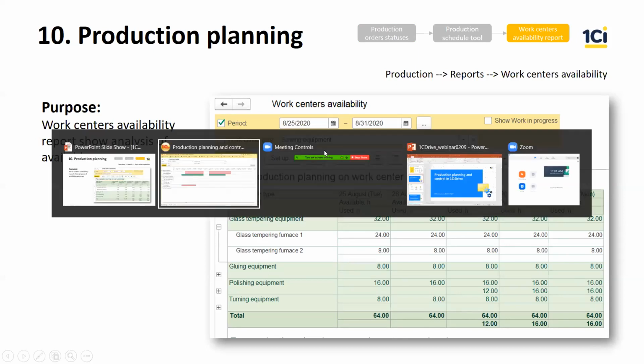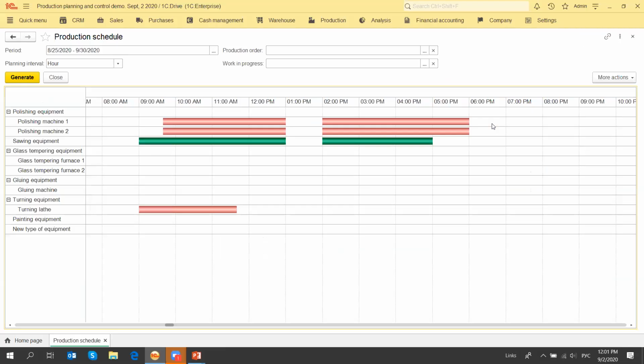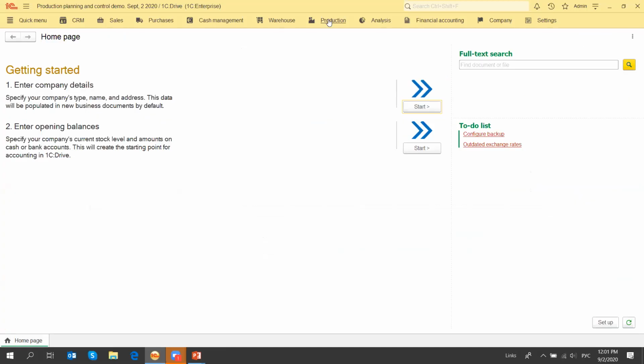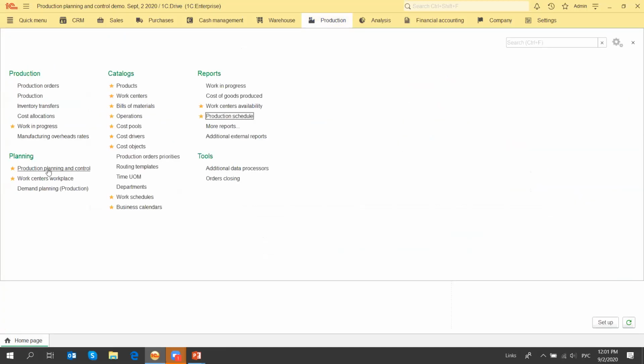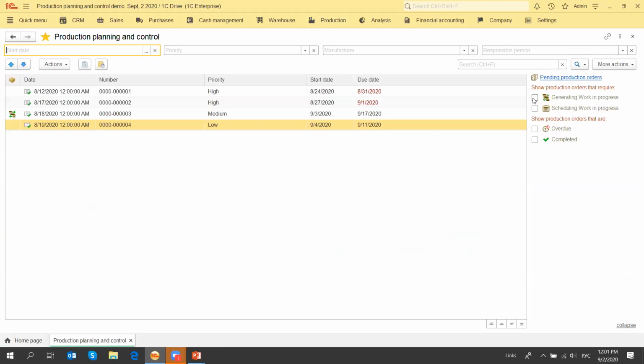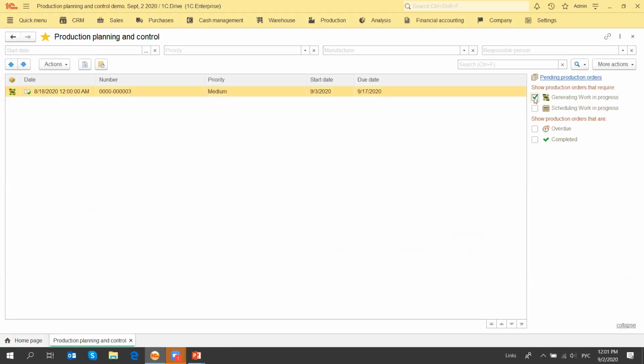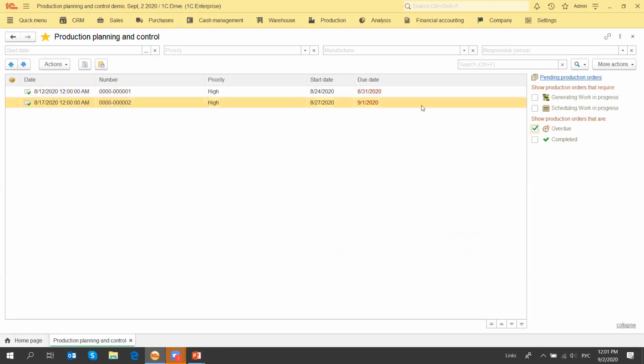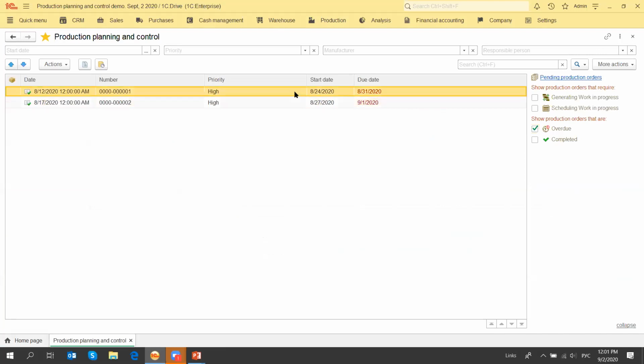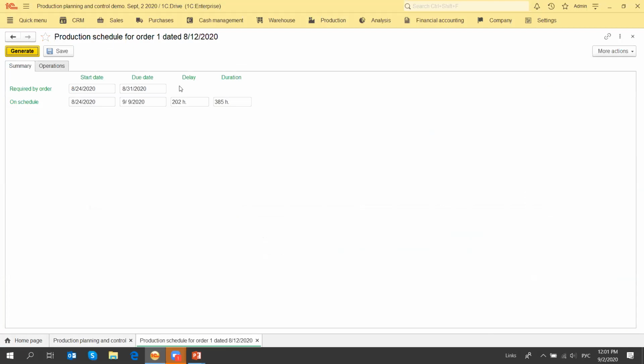Let's go to Swift production database and have a look at that. So first, the production planning and control tool. Those are the filters we were talking about. Overdue, yeah, a couple of the orders are overdue. And if we go to action schedule, we will see the summary. There's a huge delay in here.